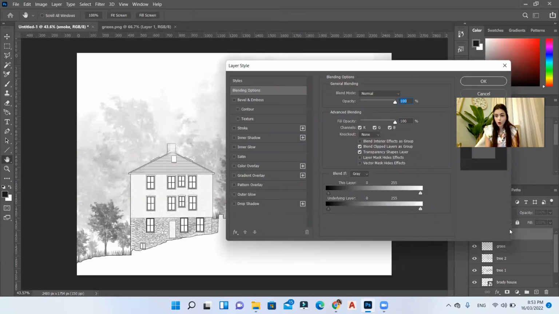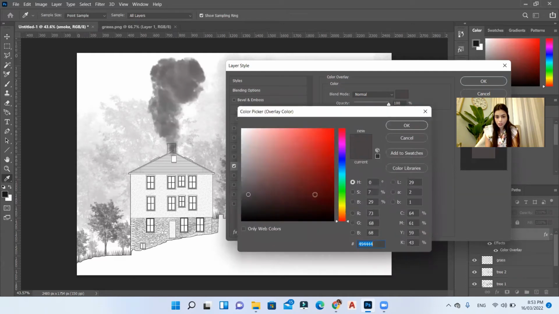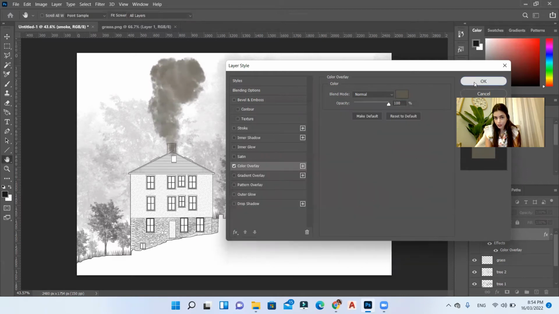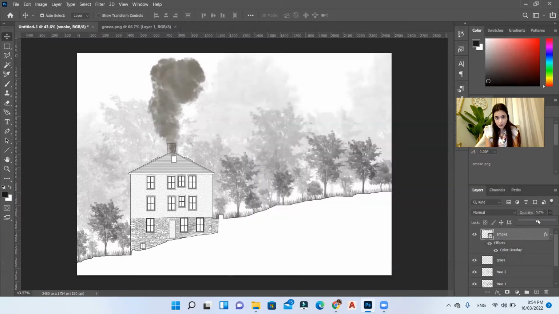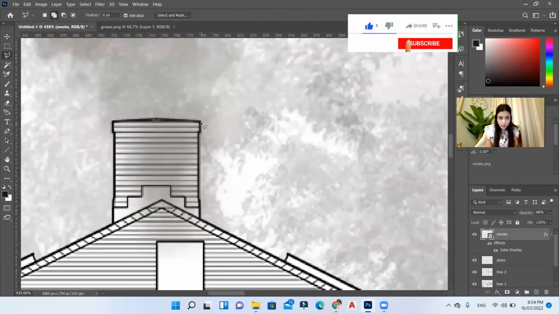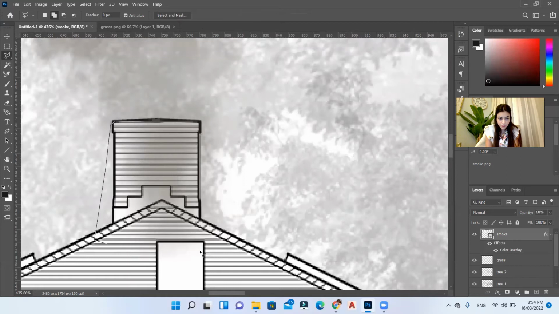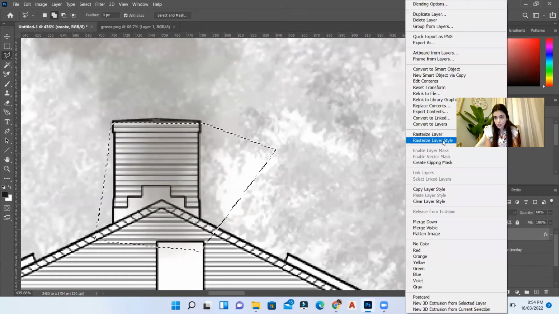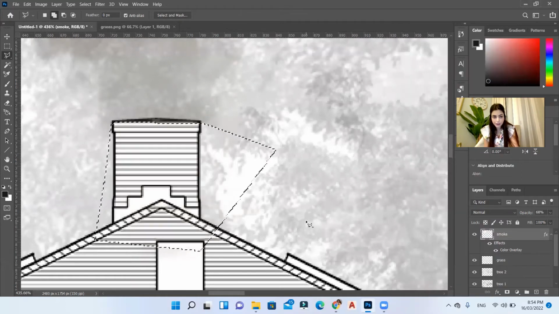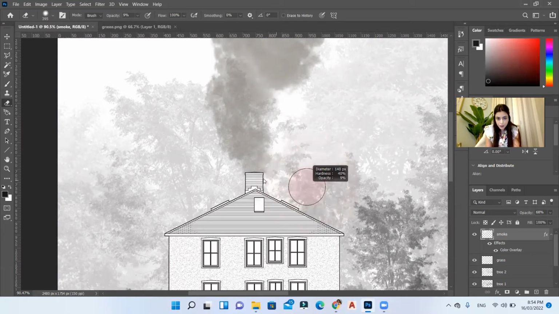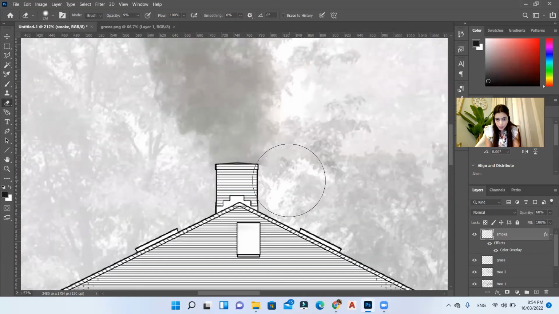Double click to open the layer style. Go to color overlay and change the color to gray and hit okay, and then you can play with the opacity of the layer and then just zoom in and just delete the extras from here. But first rasterize your layer and delete. You can use your eraser to delete such sharp edges.